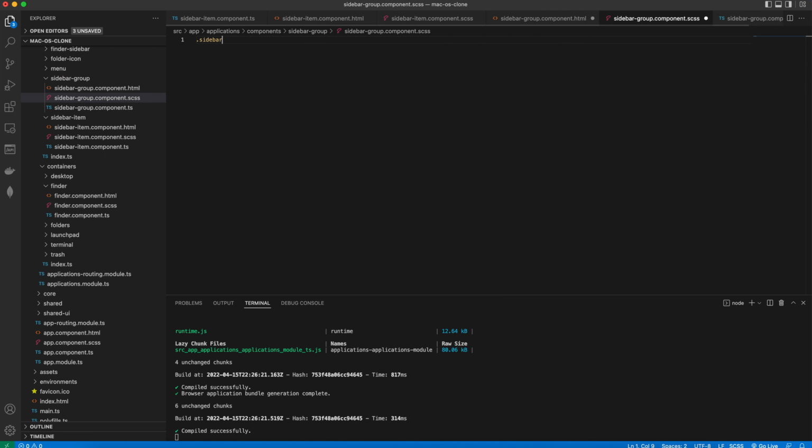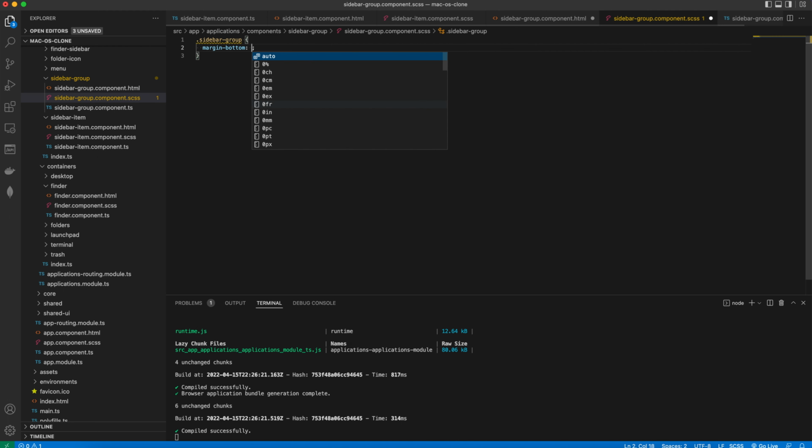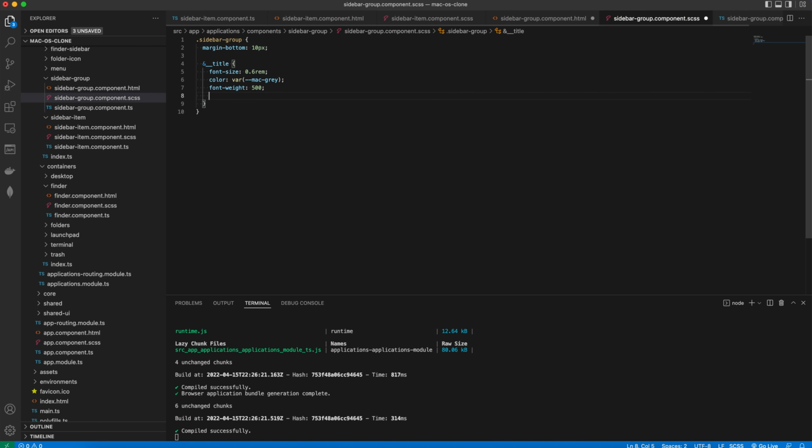We move on to the styles, and we want to add the bottom margin to every sidebar group. And we want to make the title a bit smaller. We'll give it a color of MAC gray. The font weight should be 500. And also we want to hide any potential overflow here.